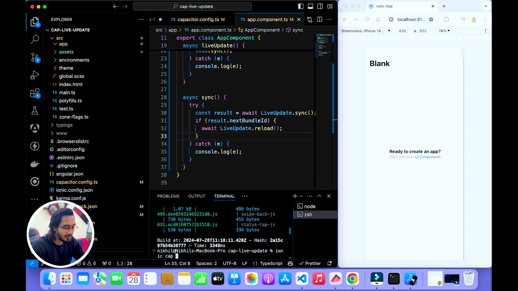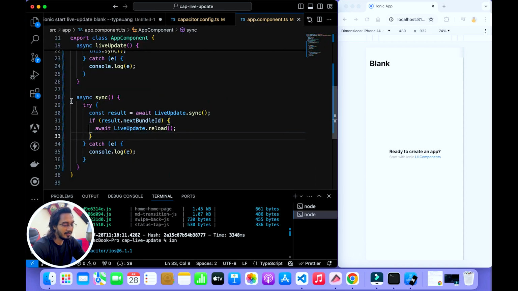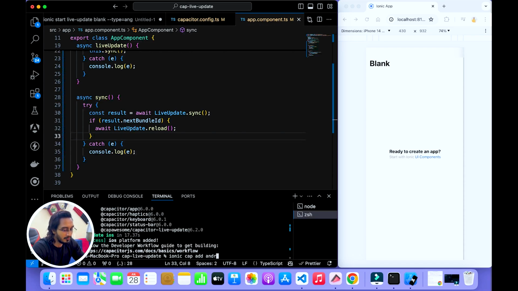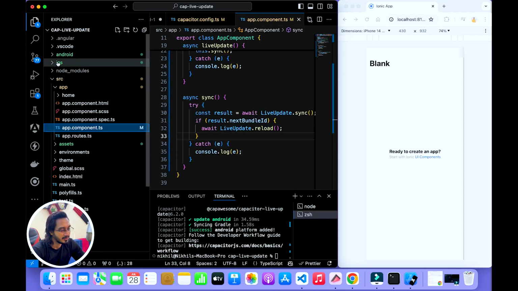Now I'm going to run ionic cap add iOS. So it's going to create the platform for the iOS, and same goes for the Android too. I'm going to create that in a moment. Now it's time to go for the Android to be created. Alright, both the platforms are created. In the Android, we don't have to do anything.